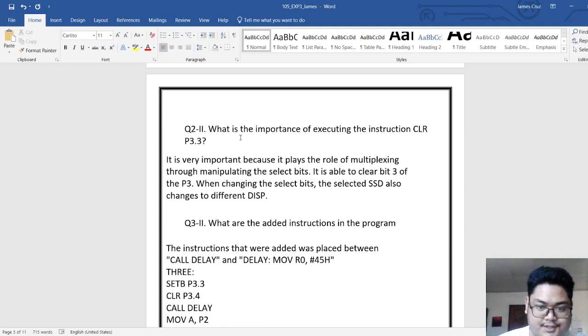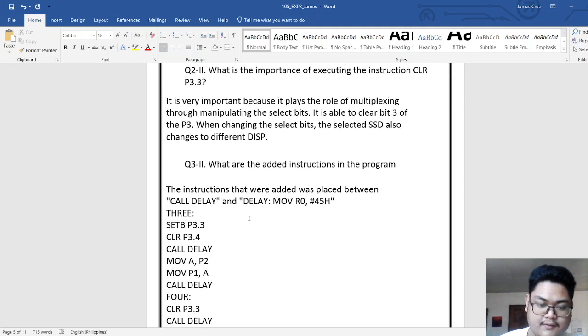What is the importance of executing instruction CLR P3.3? It is very important because it plays the role of multiplexing through manipulating the selected bits. It is able to clear bit 3 of the P3 when changing the select bits. The selected SSD also changes to a different DISP.